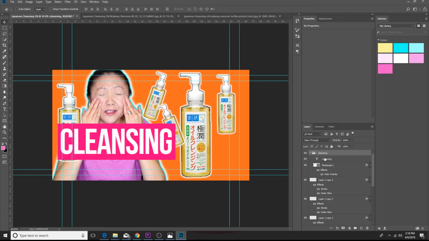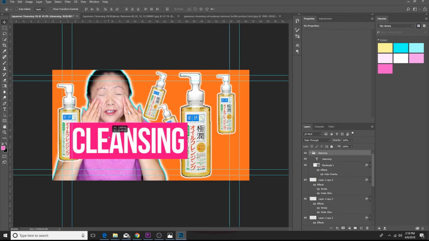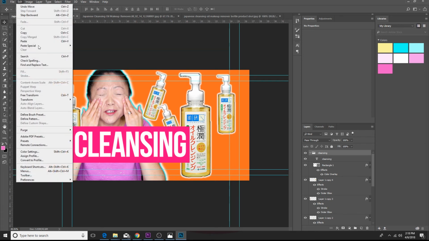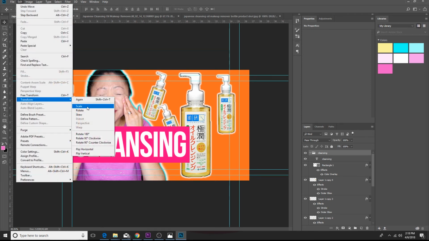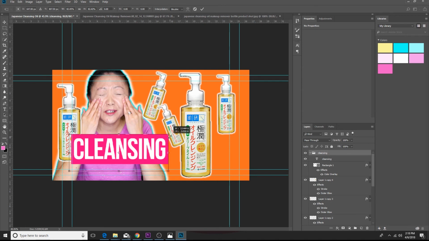All right, so now if I put this above, it'll show up. And if I move this around, it'll move both the text and the box instead of just one. I can also edit the size of this a little bit. So if I wanted to make this a little bit smaller, I might do cleansing and then oil. So that might be what I'm going to do, okay.